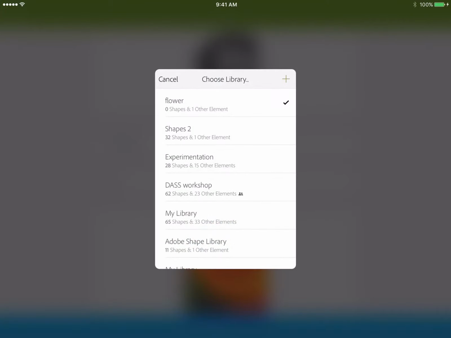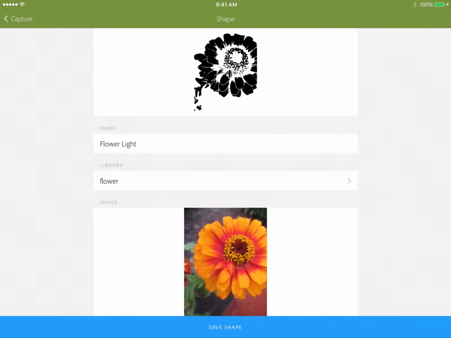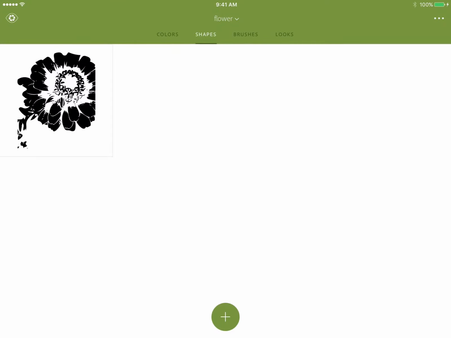I can at this time also change it into one of my other shapes libraries, where before I was not able to do that. And then it also shows me the shape, the image in which it came in. A lot of good information here, especially if you're using this quite a bit and using a lot of similar images. This is a good reference. We'll hit save shape at the bottom there, and voila, we already have the shape ready to go. Now, from here, it's automatically saved in my Adobe Creative Cloud library called Flower.